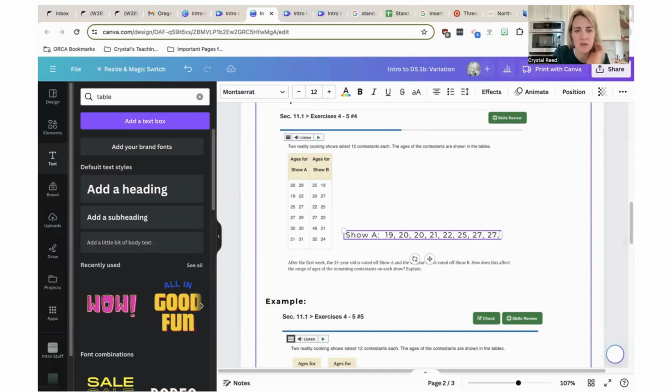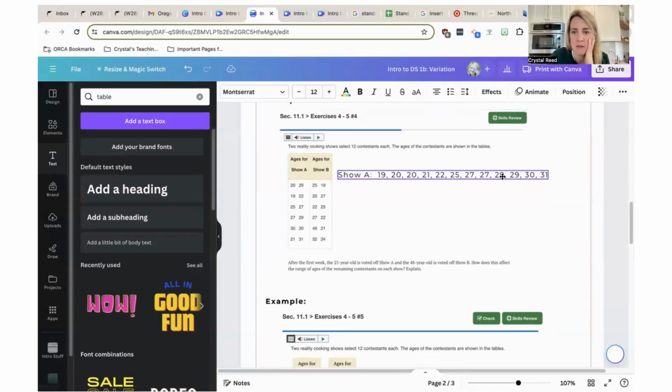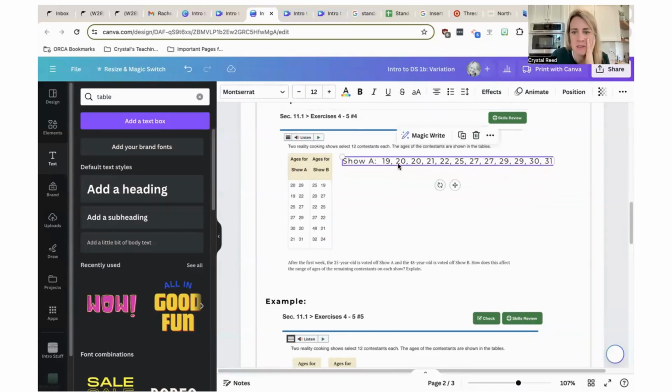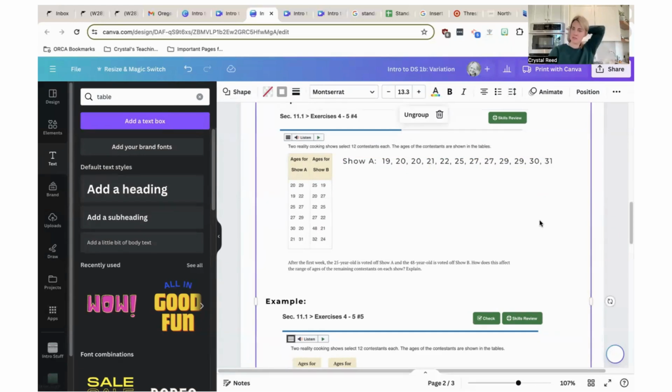After 27, we get to 29, two 29s. 30. And I think that's it. Oh, we got a 31. Let's make sure that we have 12 here. So that's show A. We have 1, 2, 3, 4, 5, 6, 7, 8, 9, 10, 11, 12. Okay, great. So that's our data.